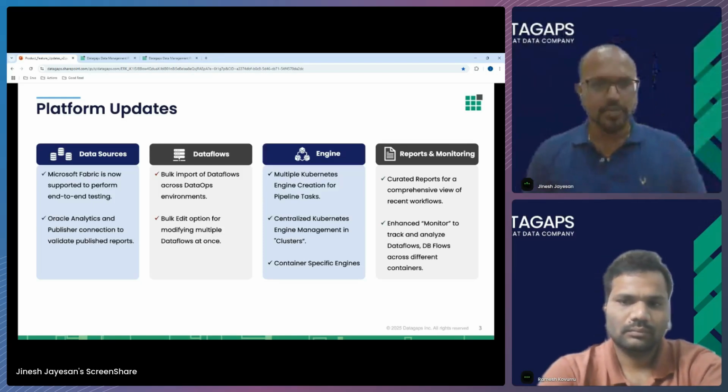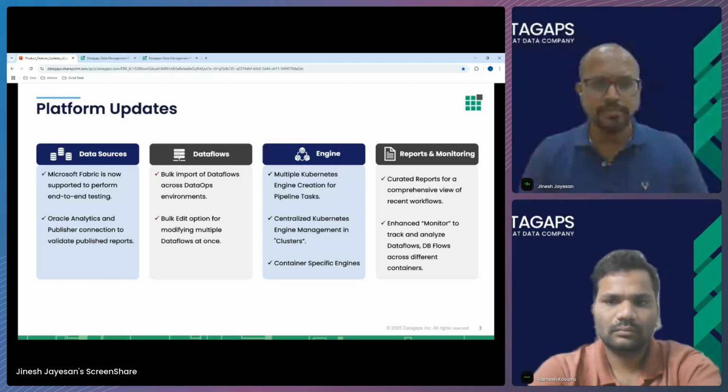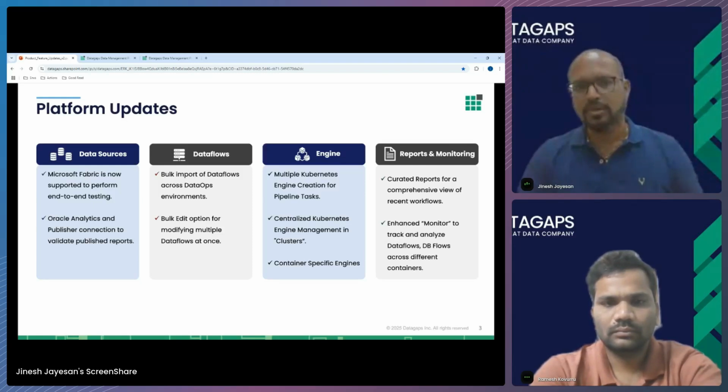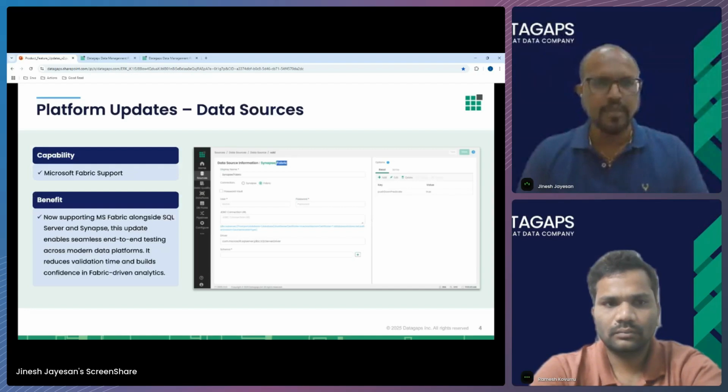I'll be walking you through the slides on each bucket, and once I am done presenting about data flows or other features, we'll quickly jump into the application to see how exactly these have been implemented and give a high-level idea of how these features can be used. So let's get started with the data sources first.